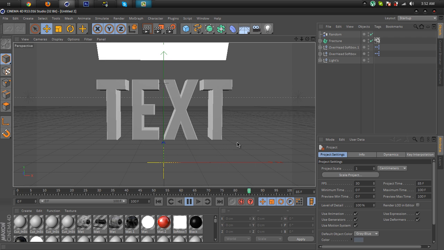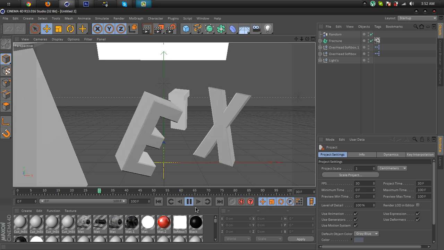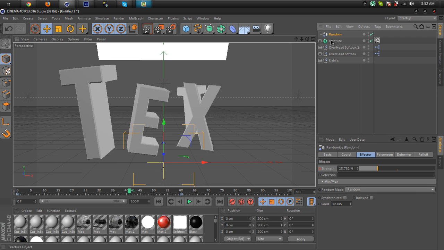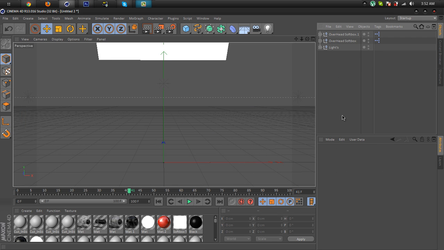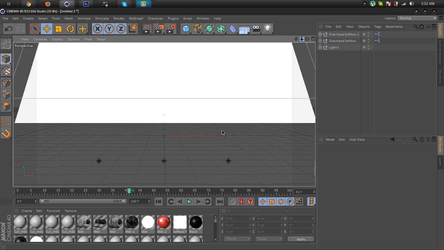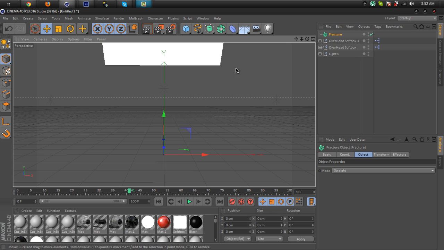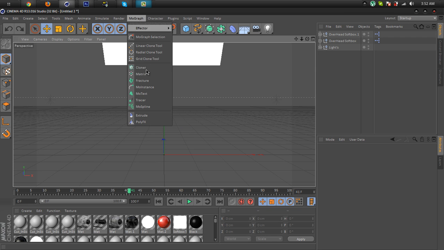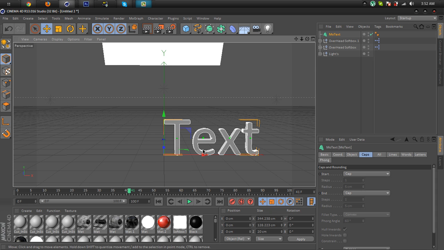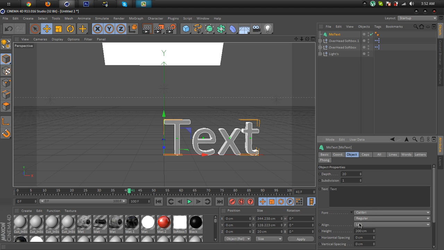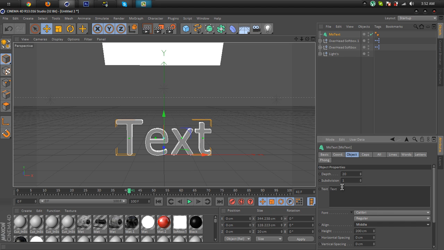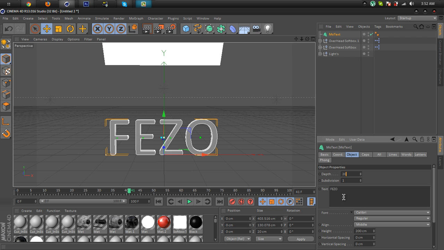I'm gonna show you right now. First, I'm gonna delete this object and only keep this light room. Okay, go to MoGraph, MoGraph, MoText, go to object, go to align, select middle, write your text. I'm gonna write tutorial, or I'm gonna write Fezo, and change the depth about 70.